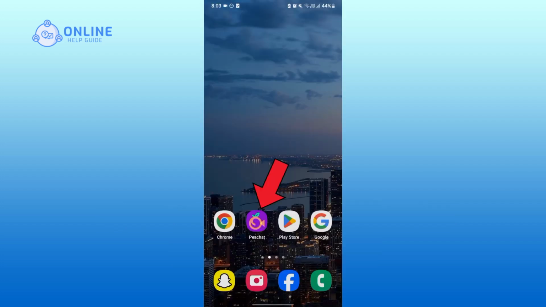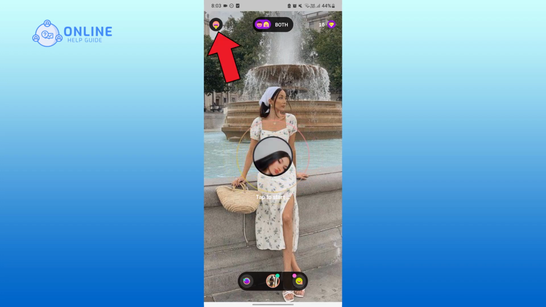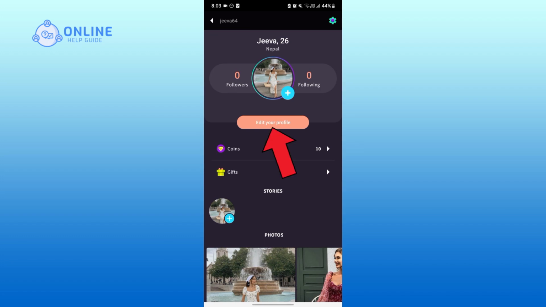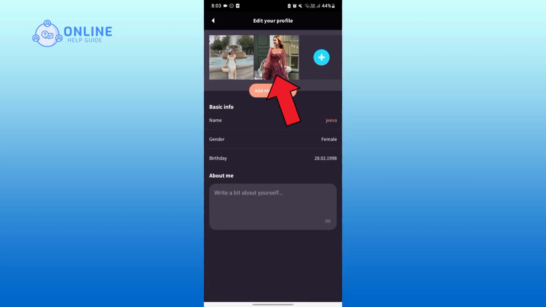Simply open your Peachat application. Click on the icon on the top left corner. Click on Edit Your Profile. Click on the photo that you want to delete.